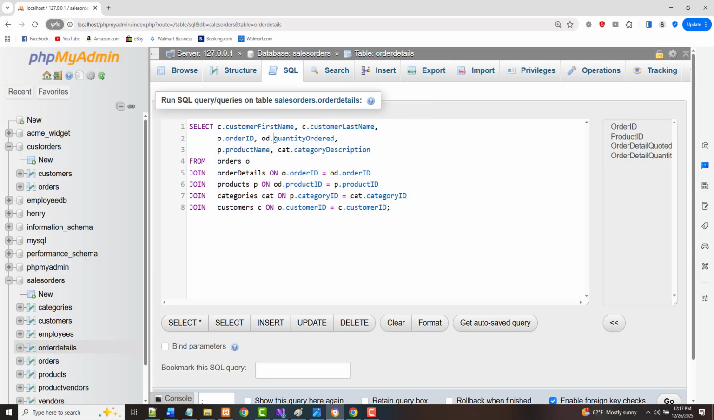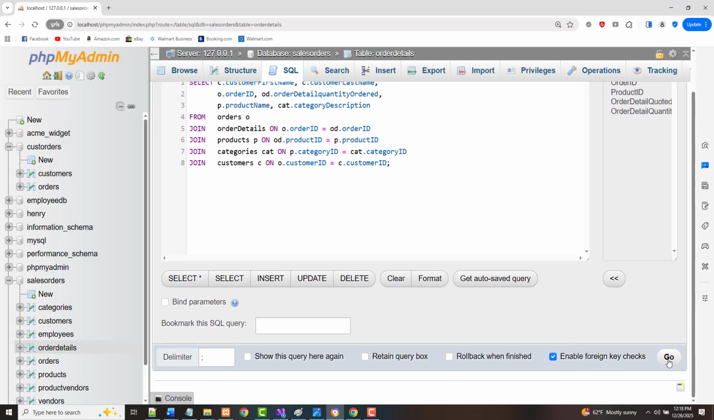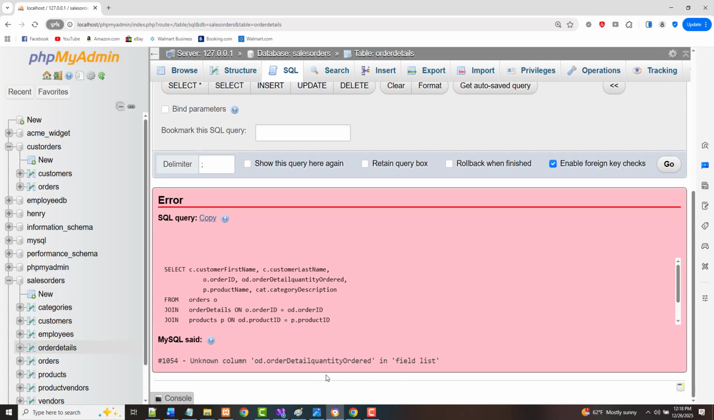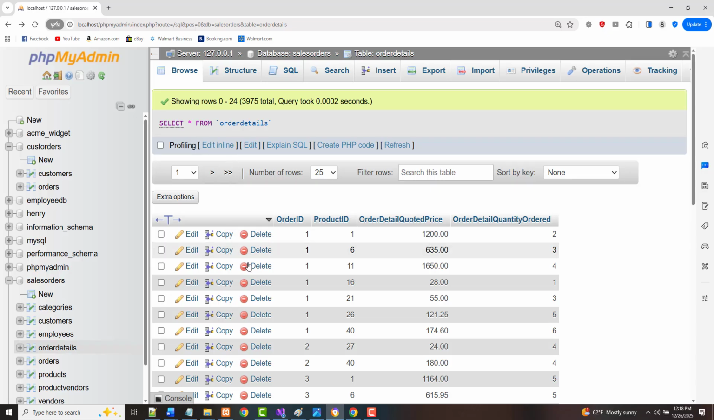So that's right here, order detail. Let's see if that changes anything. Just gives me another error. Unknown column. Is it order details? Order detail quantity ordered. And that's in the order details.